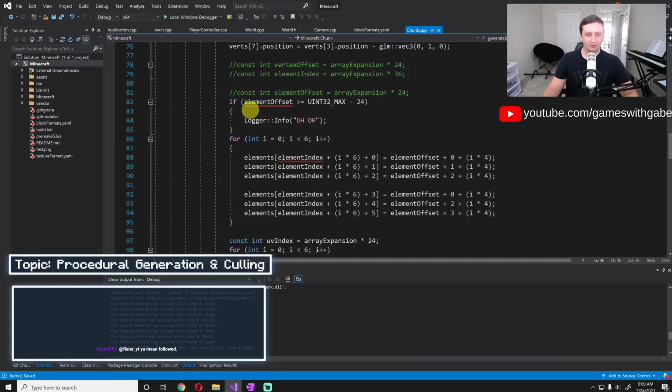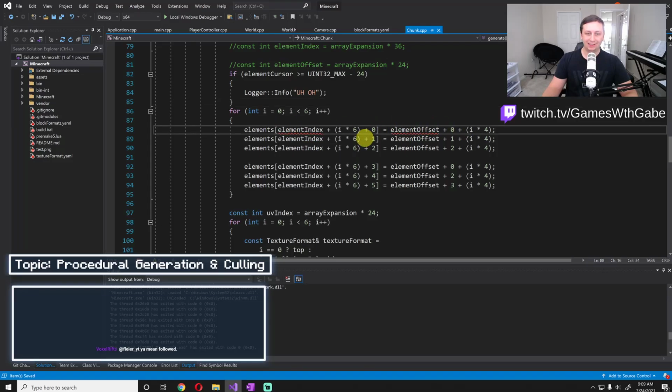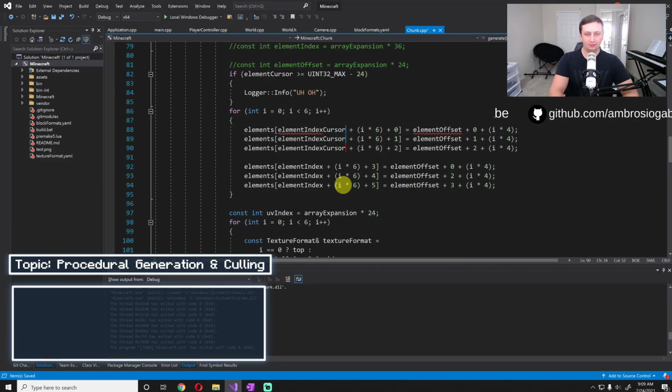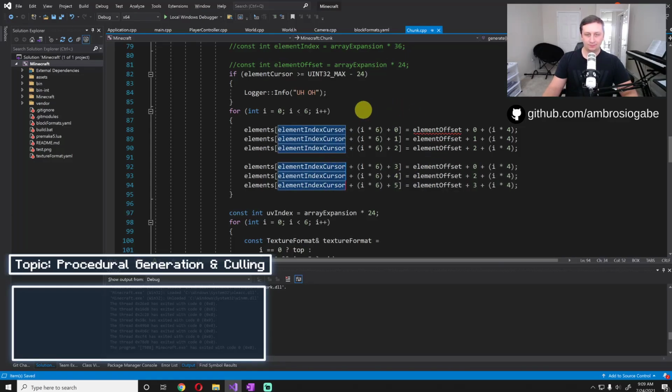Cool. So we'll say if the element cursor is greater than that, then we'll log because something's broken. And otherwise, we will go ahead and set all of this stuff to element index cursor, and then set all of this to cursor. That should be good. And then we'll set all of this to index, or just cursor, like that. And I believe that should be good too.